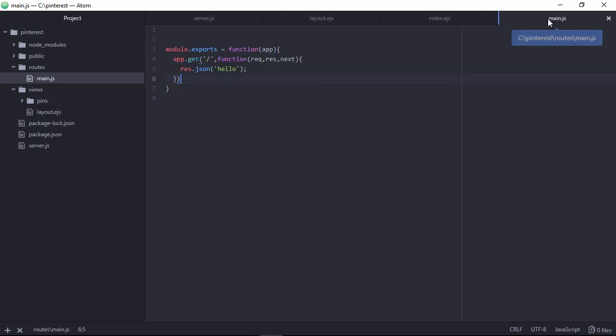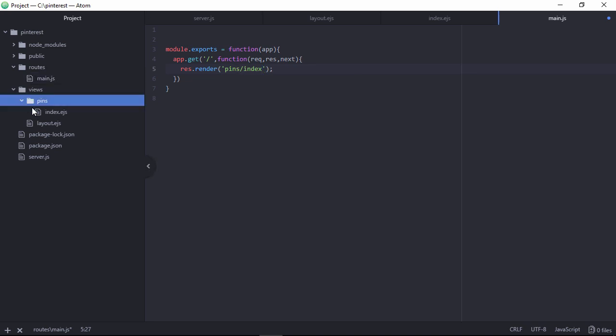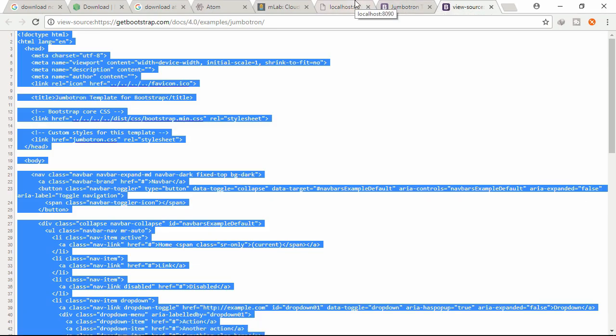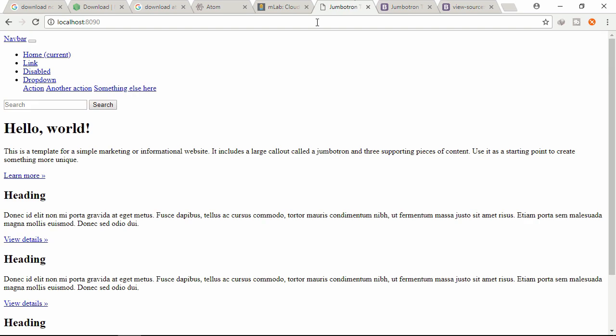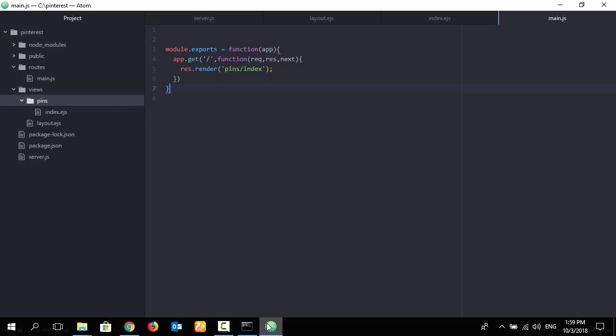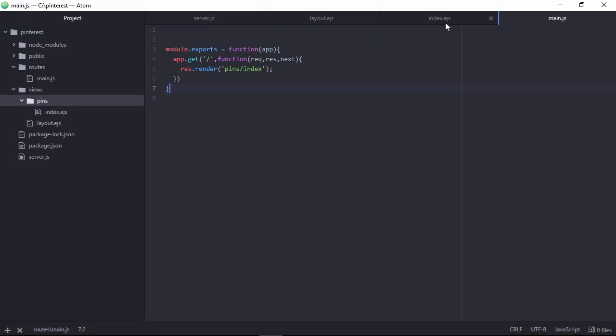We need to place in layout file actually. Anyway, we need to redirect to the pins / index page. This page actually. So save and run it. Let's see what we will get. Without CSS, the page looks like this. Need to apply the Bootstrap CSS.